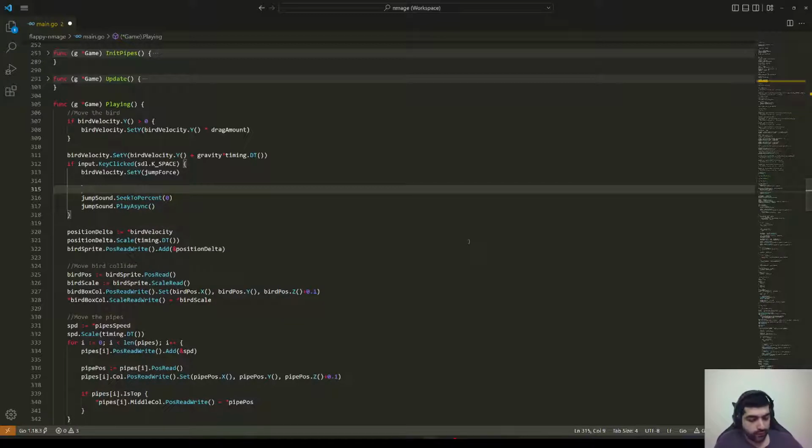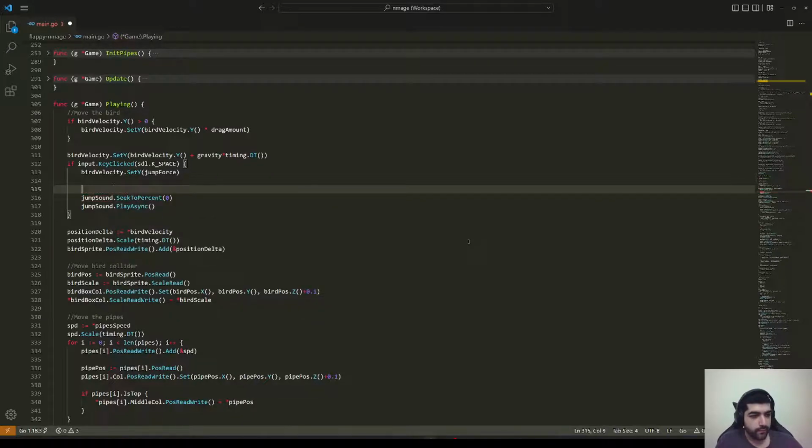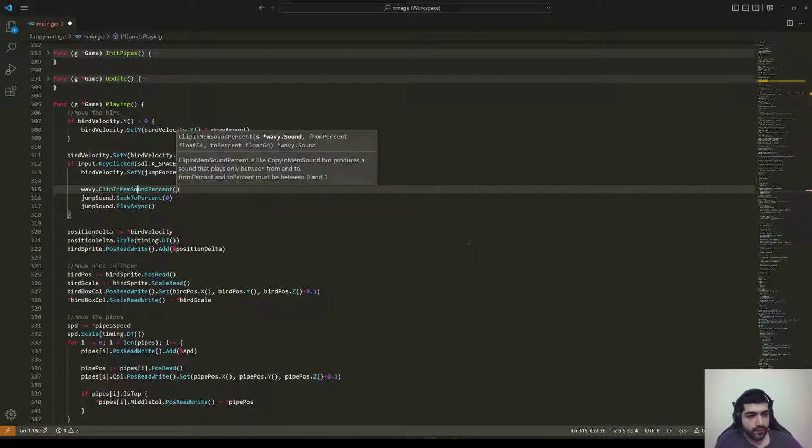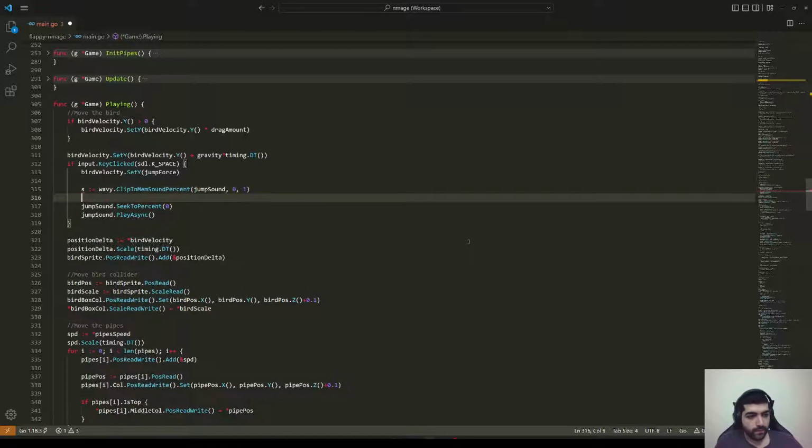And the way we can do this is, since this is in memory, we can do a clip in memory sound. So we can say, jump sound from 0 till 100%. And then, seek.